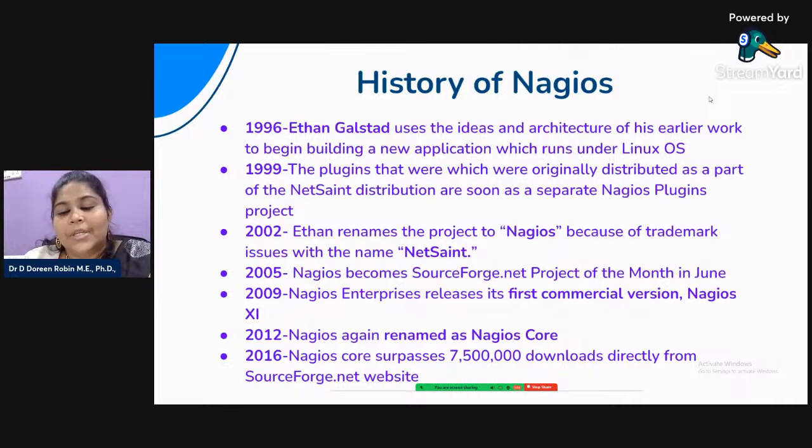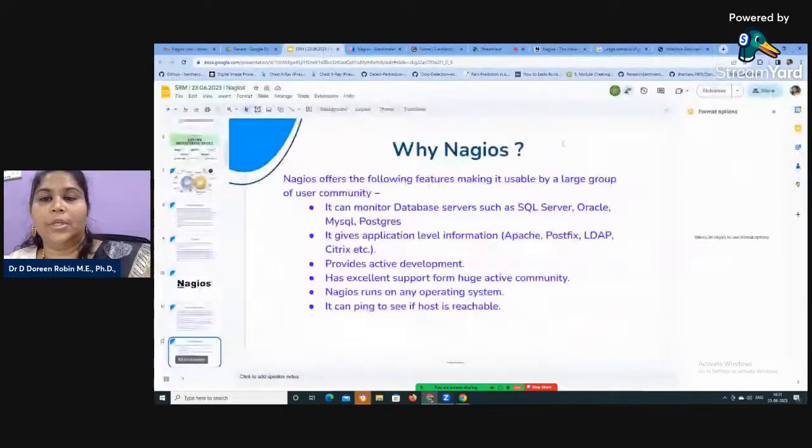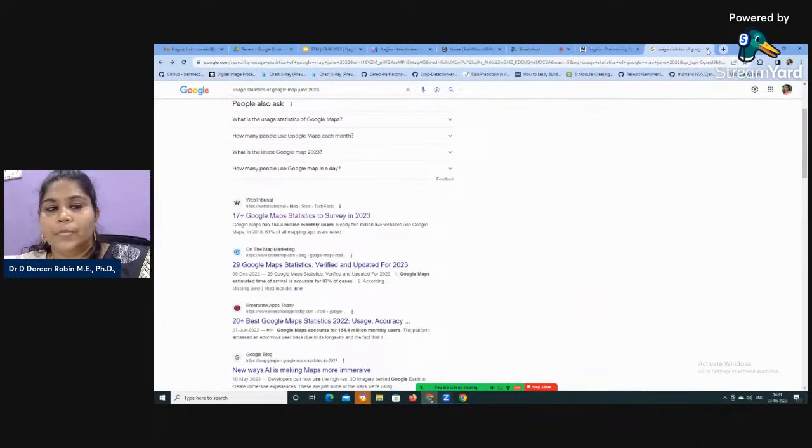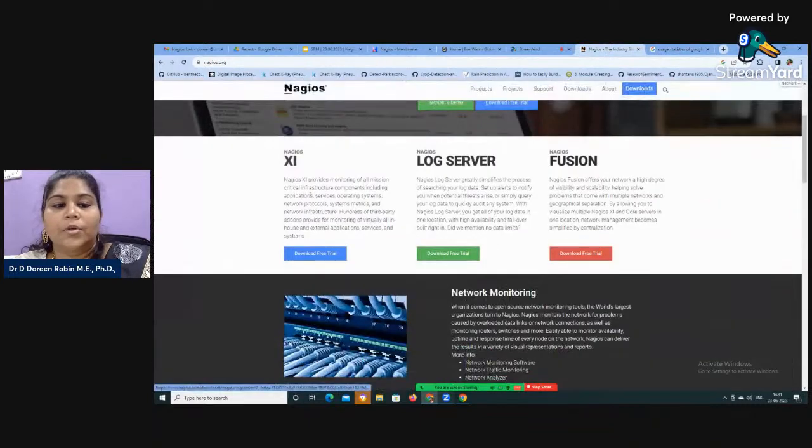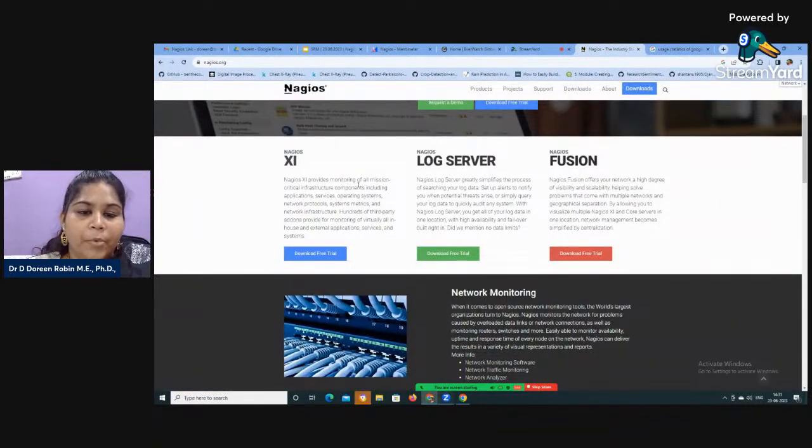And Nagios Enterprises released its first commercial version, Nagios XI, and then in 2012 it was again named Nagios Core, and it has surpassed 7500 downloads directly from the SourceForge website. All right. So if you could see here, they use Nagios XI, right, which provides monitoring of all mission critical infrastructure.